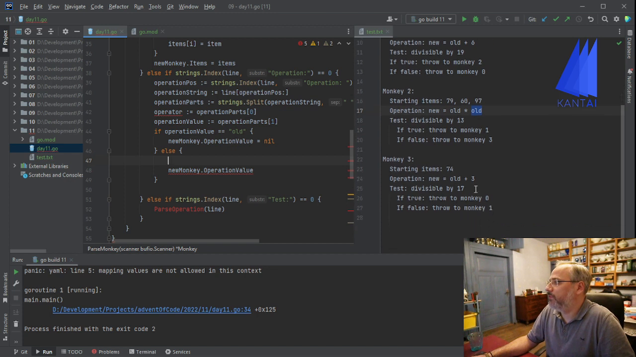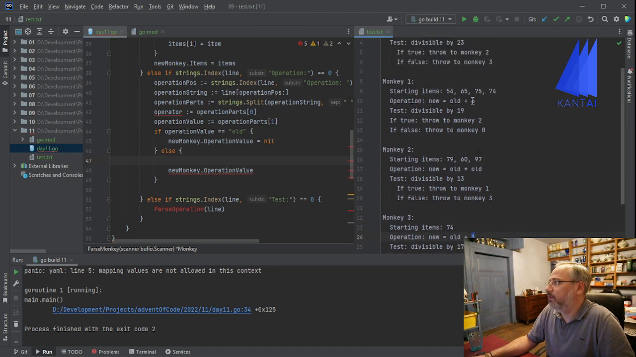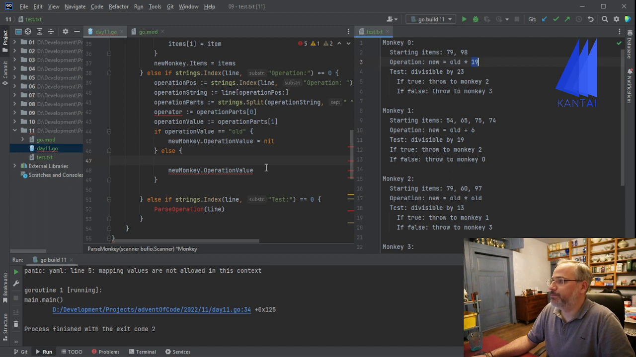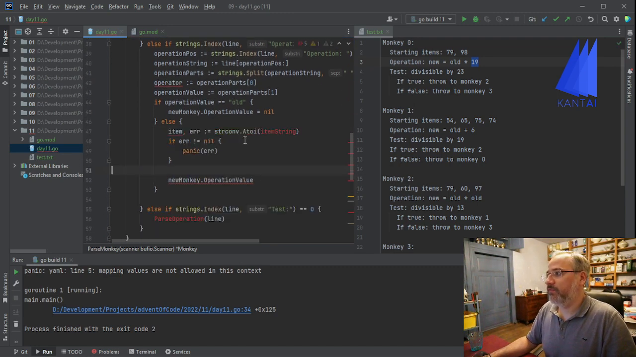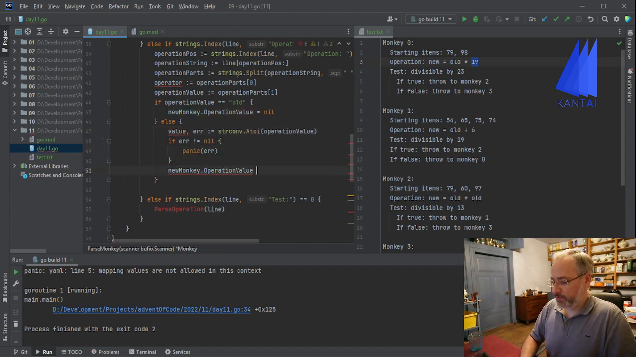So we need to pass the number here, so the 3 or the 6 or the 19. And this is again something where we use our A to I, our string conversion that we use often in other places as well. Operation value will be then here our value, and then we say the pointer to this value.